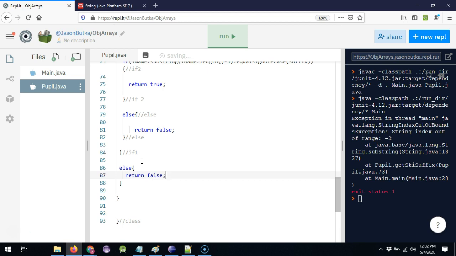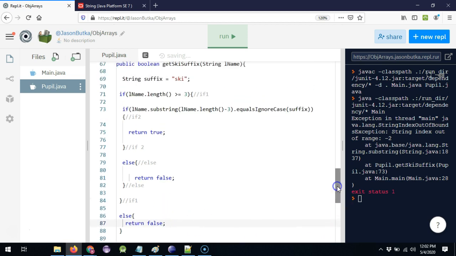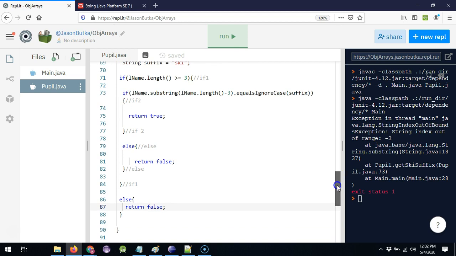false. Taking a quick look at this, what we're saying is, if the last name passed in here is 3 letters or longer, let's validate to see if it's ski. If it's ski, cool, return true. If it is 3 or longer but it's not ski, return false. If it's never 3 or longer, then just return false, because we know automatically it is not ski.